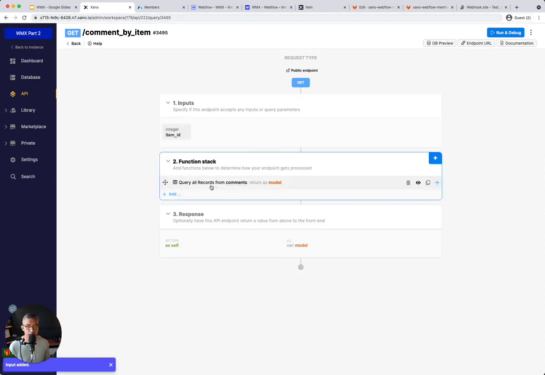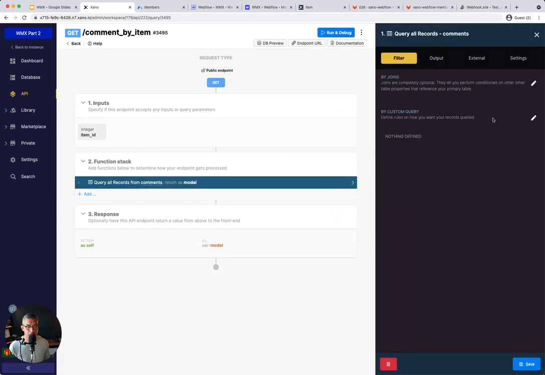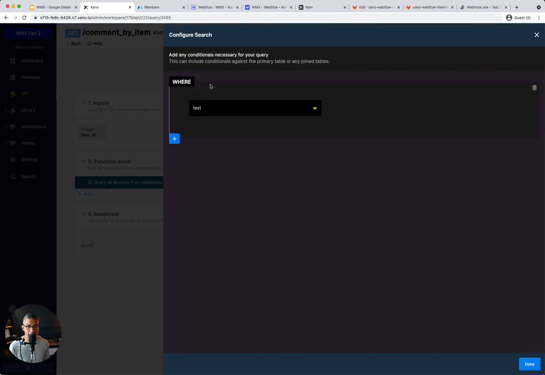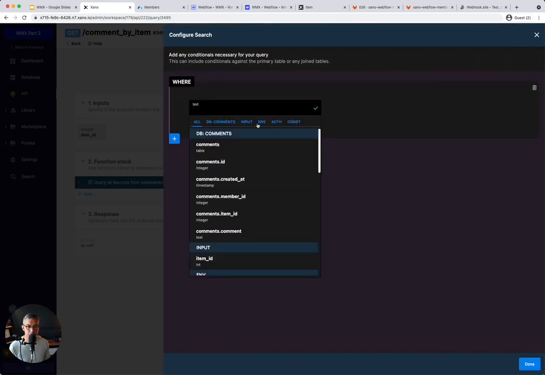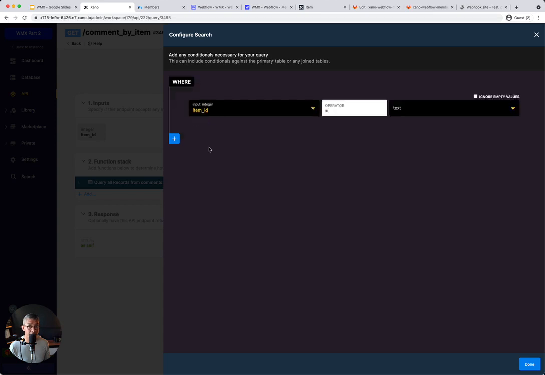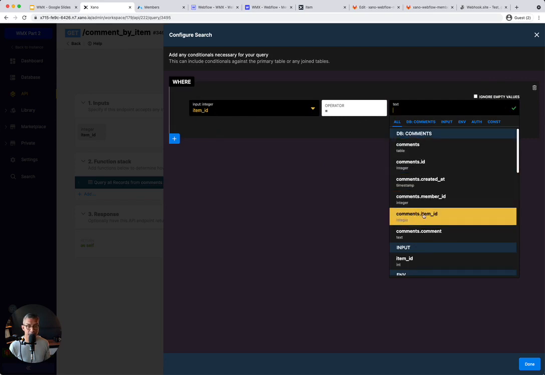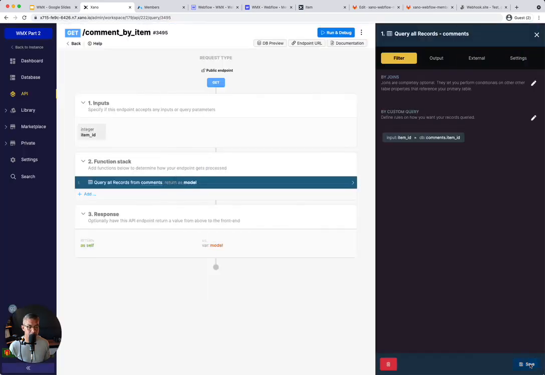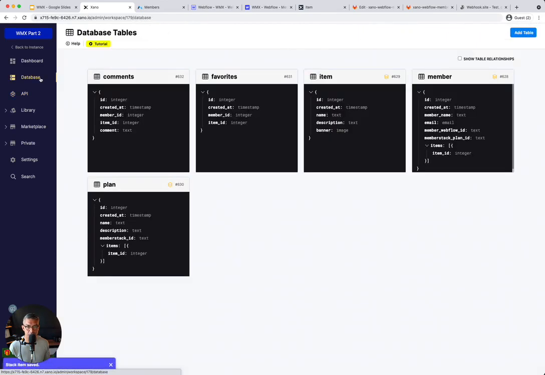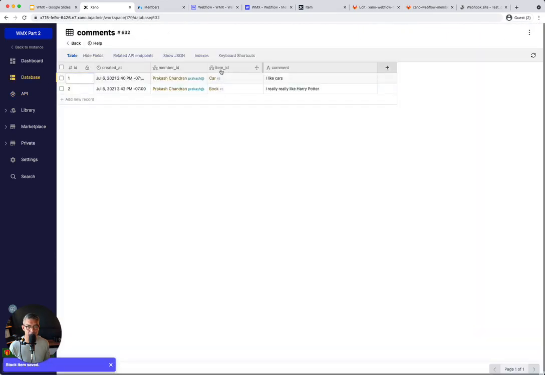So right now we're getting all comments, but I actually want to do a custom query on this get all comments. So I'm going to hit this edit. I'm going to add a conditional, and I want to make sure that the input, that item ID that is being fed to this API endpoint, equals, in the database, the item ID of the comments. So I'm going to save this, and let me show you what I mean in case you're lost. In comments, you'll notice that there is an item ID field. I'm basically saying I want all of the comments as long as it matches this specific item ID.